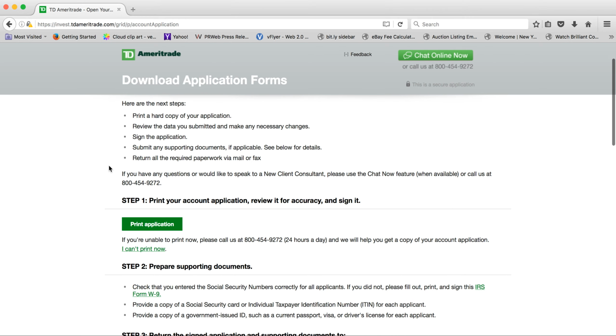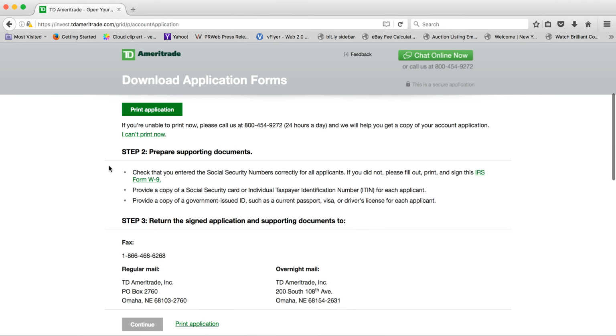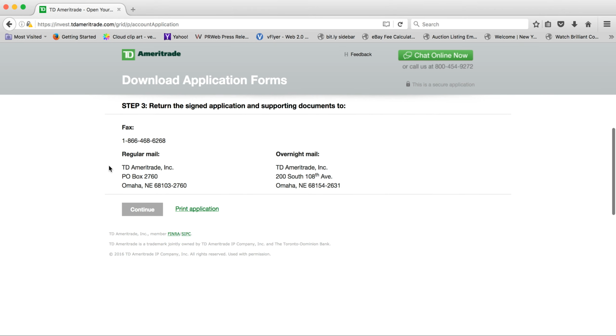This application would need to provide some more information, but overall, those are the steps to sign up for a new account, open up your TD Ameritrade account.